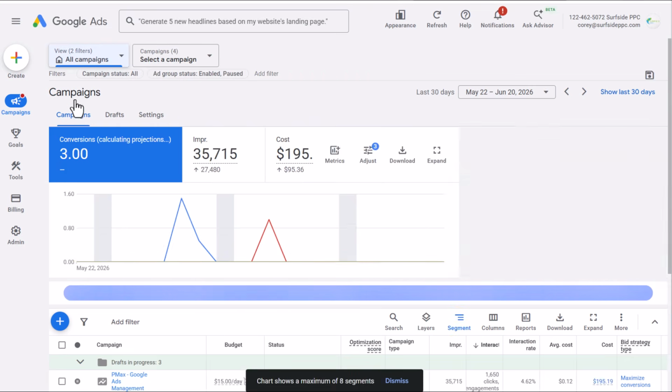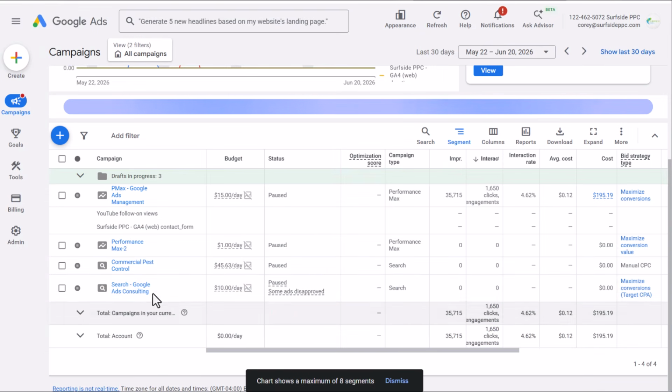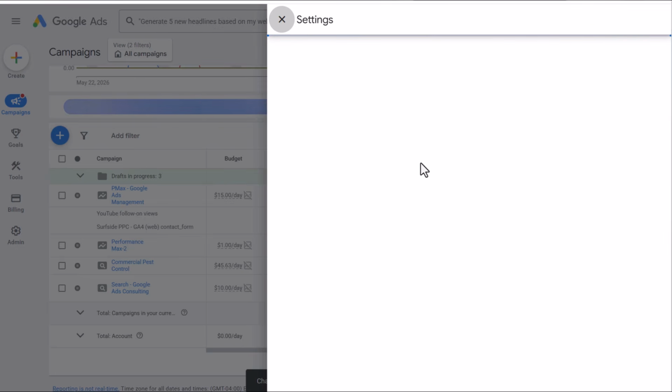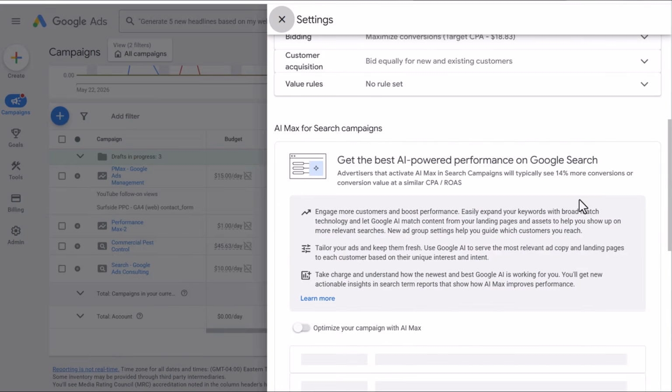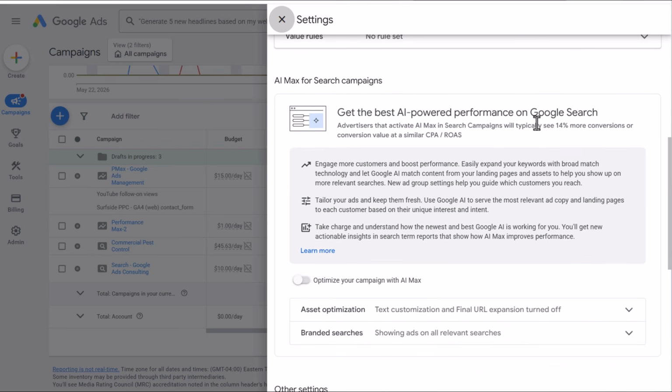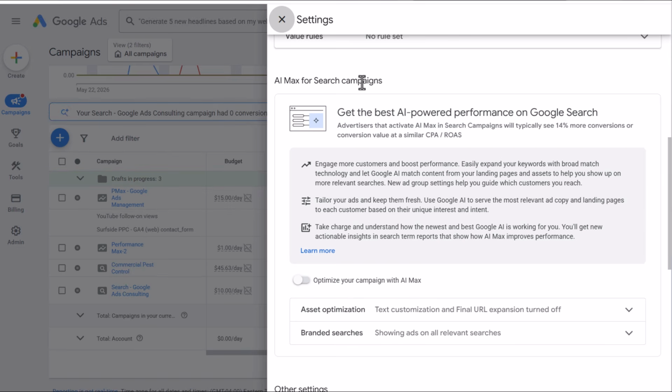So if we go to our all campaigns and we look at a search campaign, so we'll use my Google Ads Consulting here, click on the settings, and there's going to be an option for AI Max. So we'll scroll down here. So if we scroll down, now you can right now make the switch to AI Max. So you don't need to use dynamic search ads anymore. And truthfully, you're probably better off making the switch to AI Max.